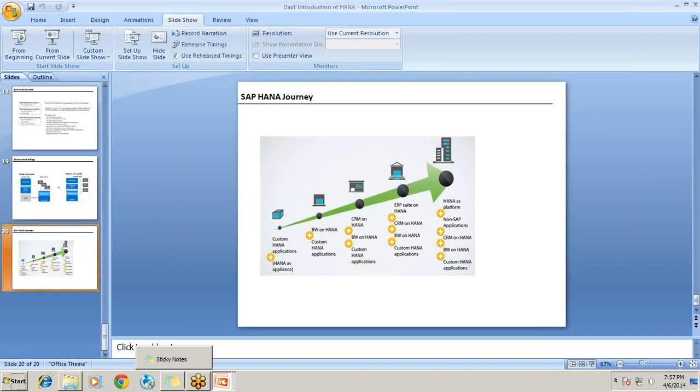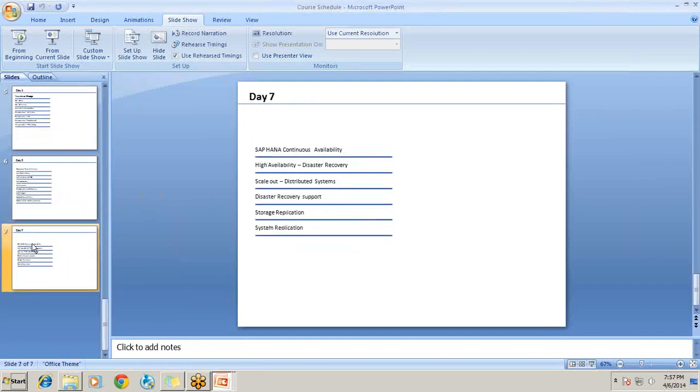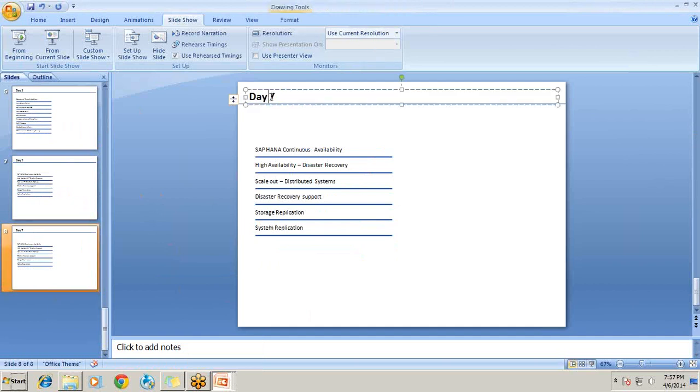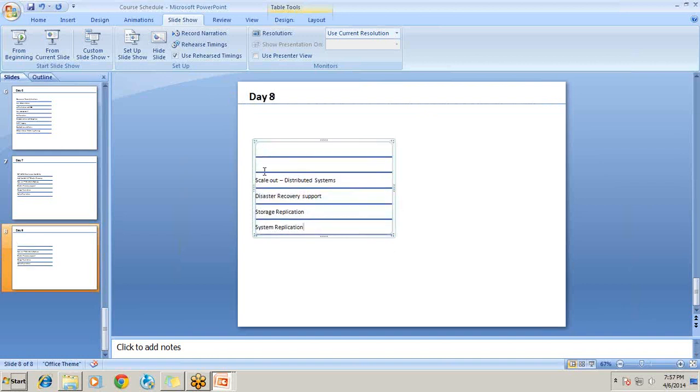Okay, let's do one thing, guys. Very good demonstration here. What I'm going to add over here is one good thing for you guys: let's add something on BW on HANA.